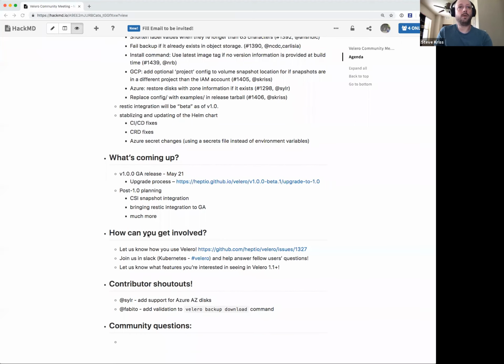All right. Well, so we can just move on and cover again a little bit about how you can get involved with the project if you're looking to get involved and haven't yet. Tom, would you mind covering this first bullet with our GitHub issue about how you use Velero?